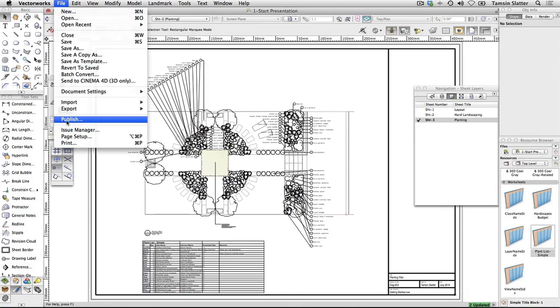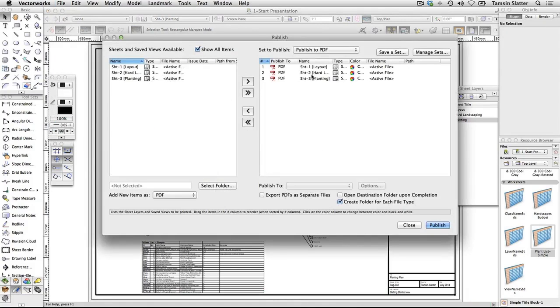Choose File, Publish again. Select one of the sheets. To publish a black and white copy of the sheet, click in the Colour column to change the setting for this sheet.